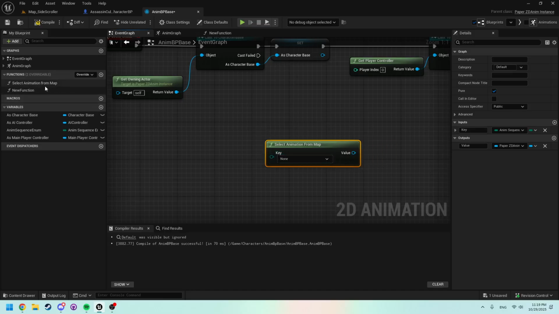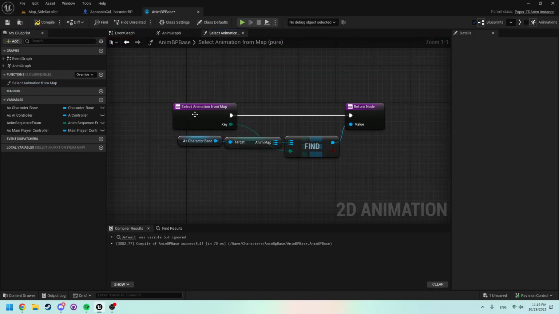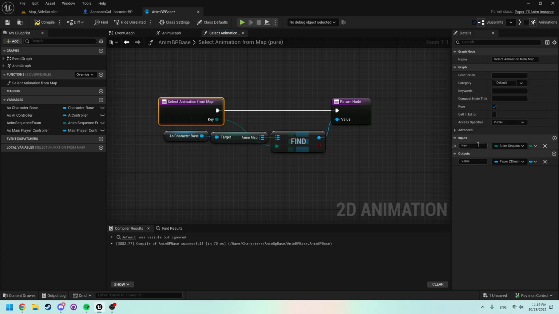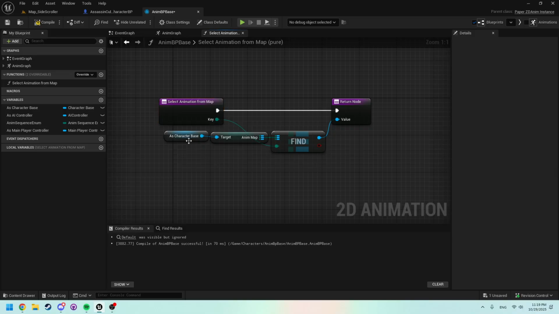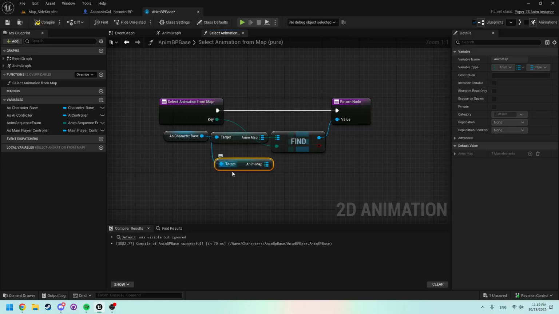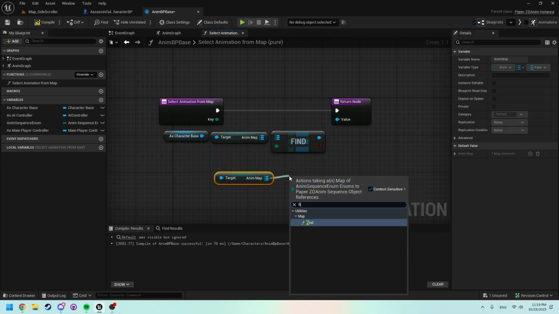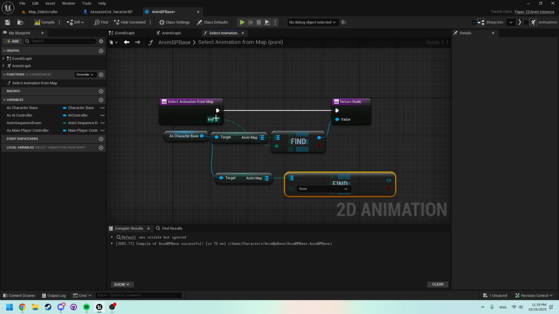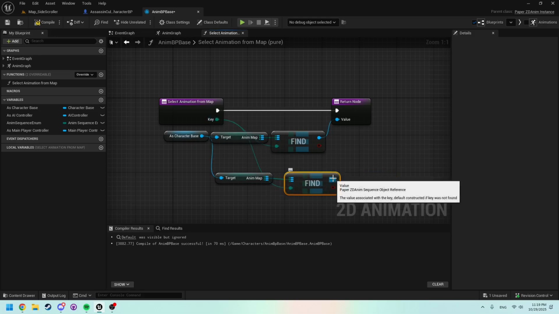Select Animation From Map. We can open that up, and we see that I have an input of that same key. The key is my animation sequence enum. The output is a PaperZD animation sequence. We're getting the Character Base, we're getting Anim Map, we're finding from that key, and then we're passing out a sequence.